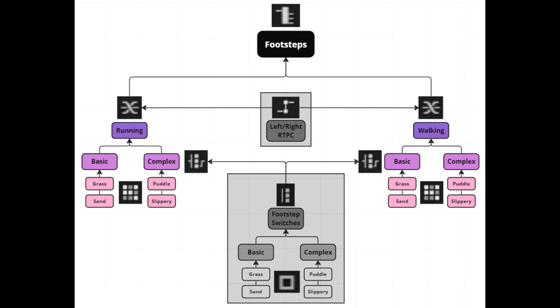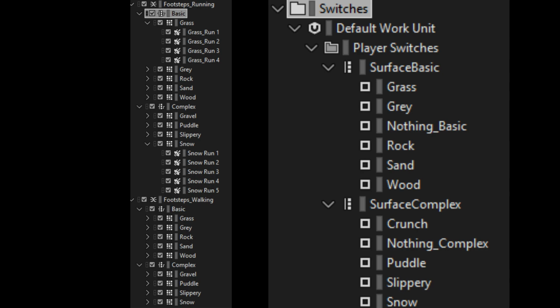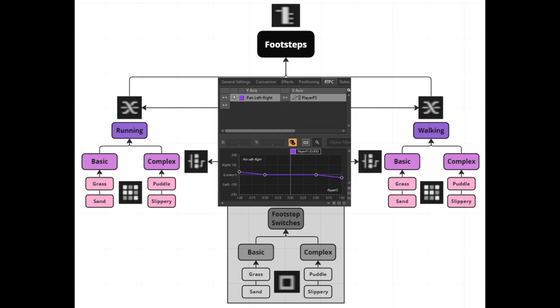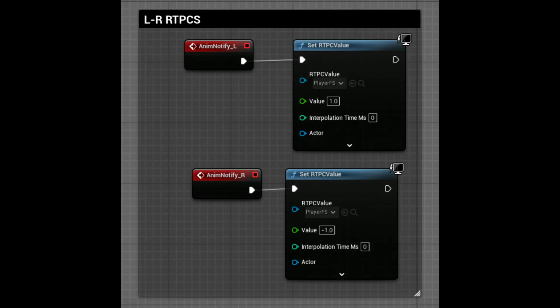For player footsteps, we have running and walking blend containers, each with a switch container connected to all the switches for basic sounds as well as complex sounds if we want to add another layer. There is a subtle RTPC to direct the left and right footsteps accordingly in the mix.